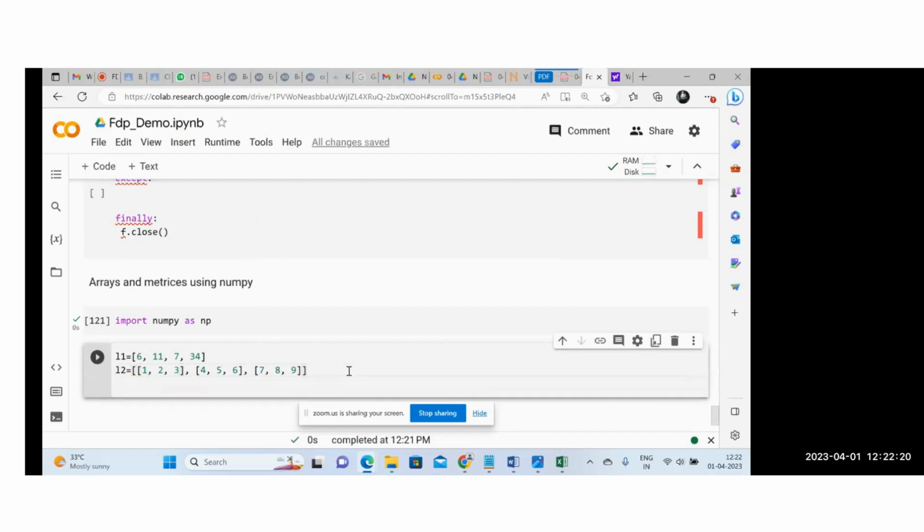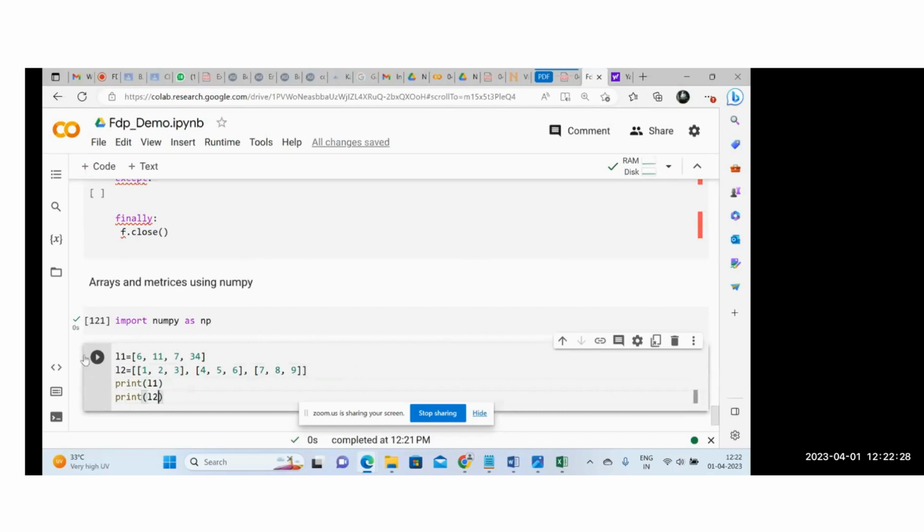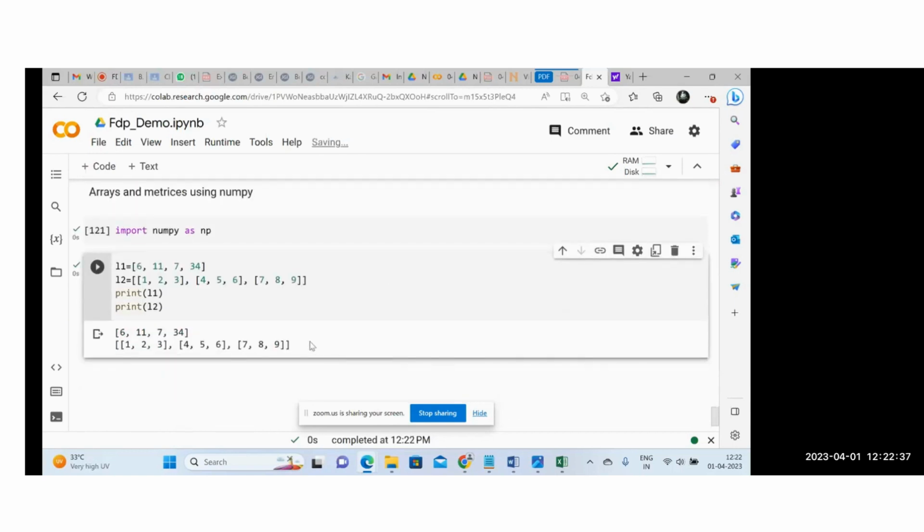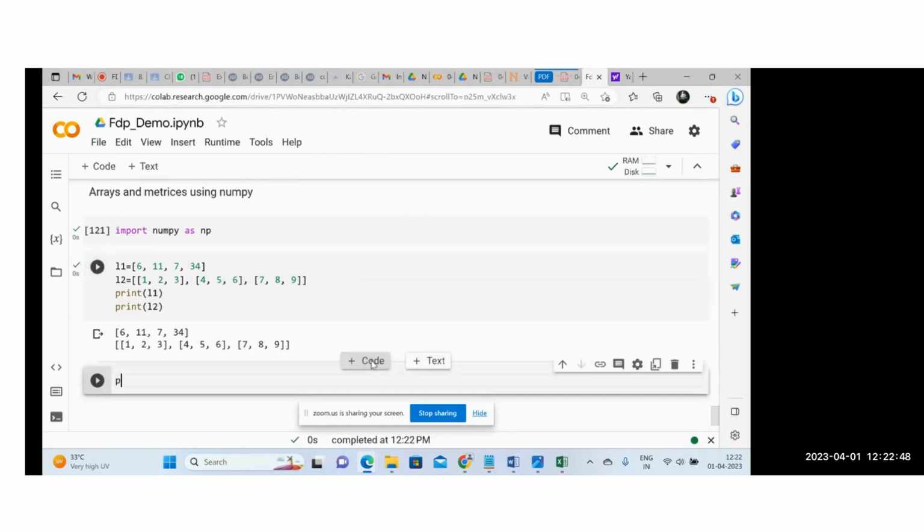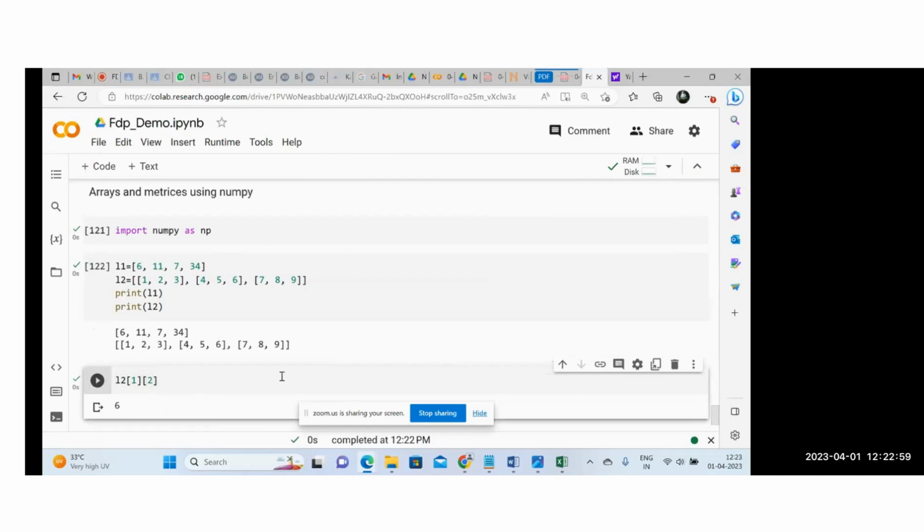And now I'm trying to print L1 and I'm trying to print L2, right? So you see, this is a list, not an array, right? This is a list. Fine. Now when I'm trying to get this value 6, 6 is in the first row and second column, right? This is an ordered collection. So I can write L2 first row and the second column, and you'll get the value 6, right? I think it's clear.